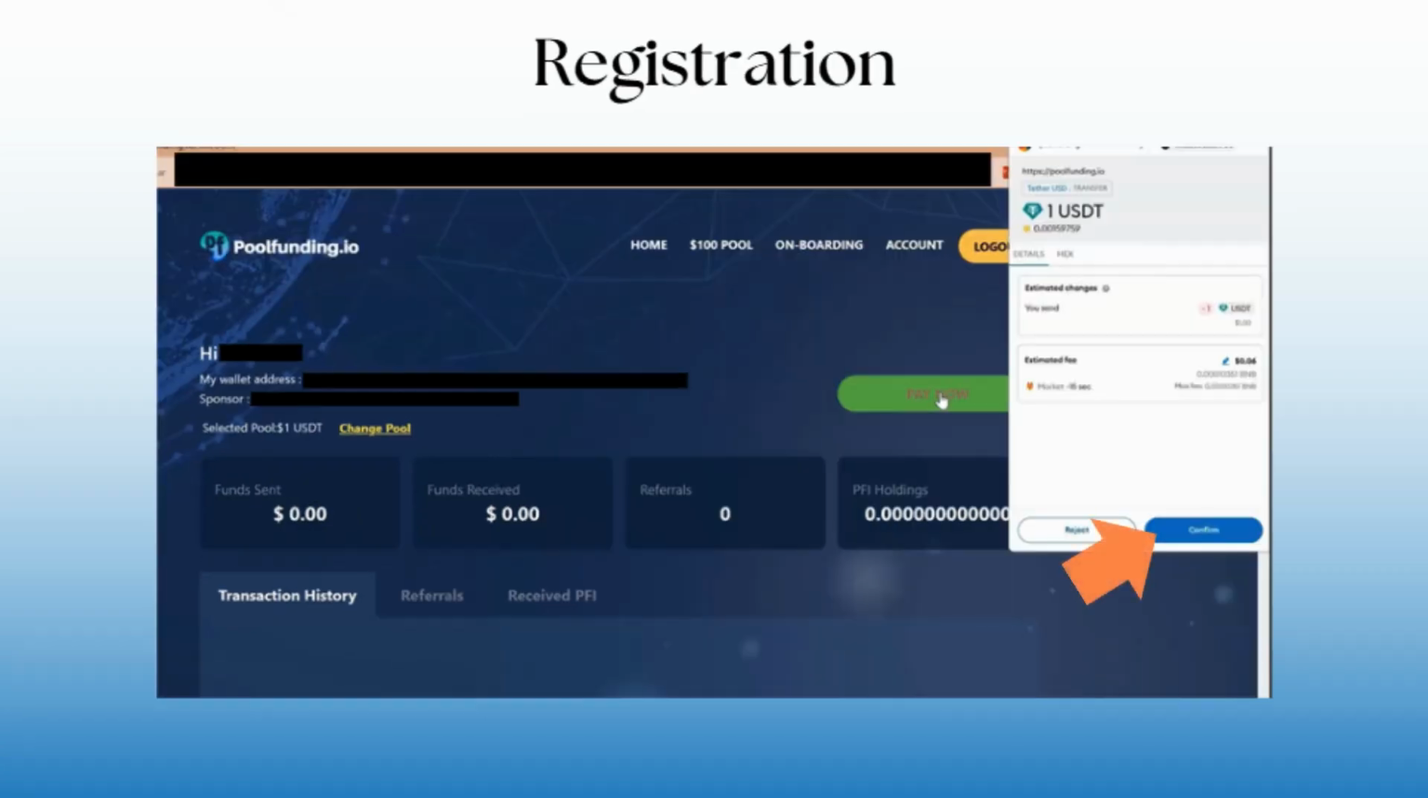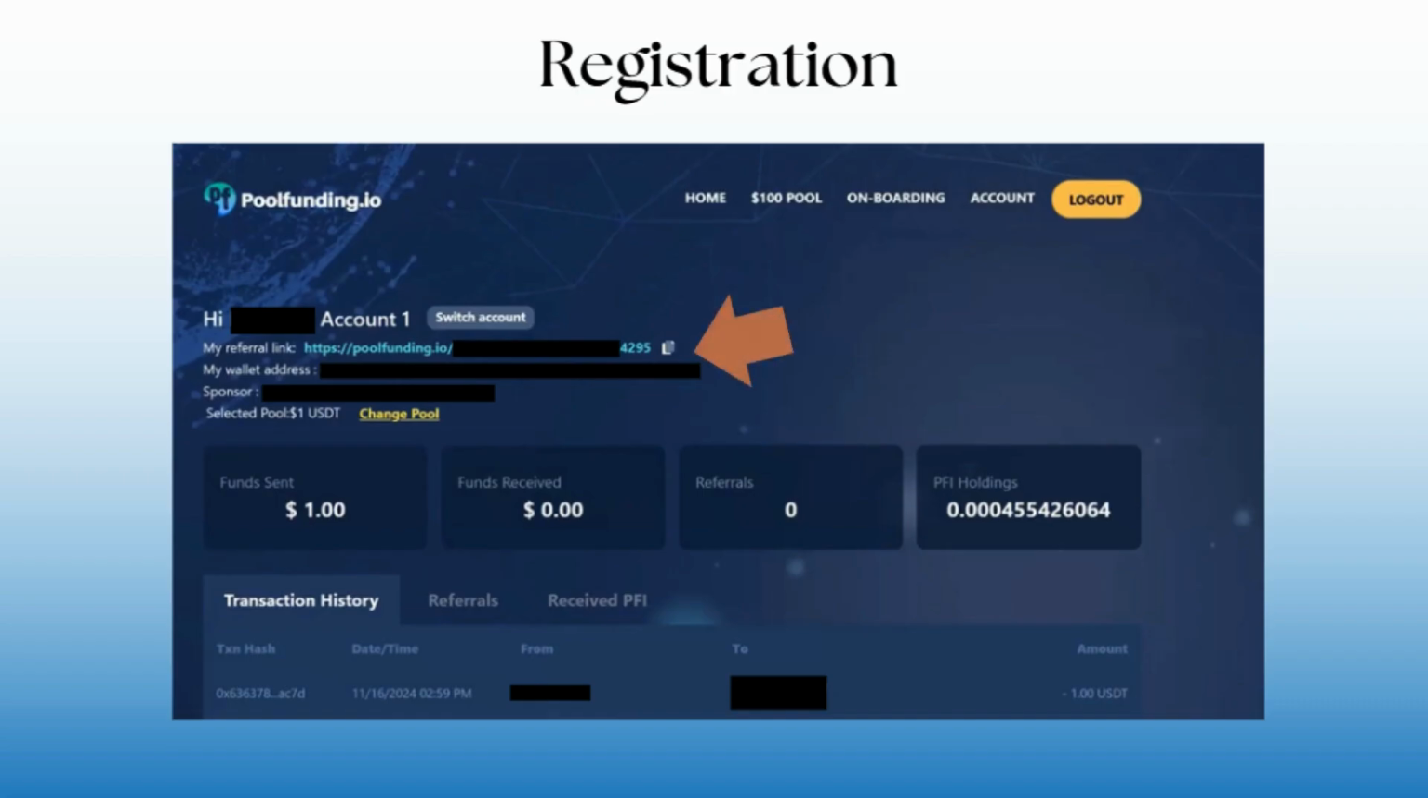Your MetaMask wallet will open. Click on Confirm in the lower right-hand corner. Wait for it to process, and you will see a payment success bubble. You can close that, and you will see your pool funding dashboard. Now you will see your referral link. Copy that, keep it handy for future reference when you register people, and also send a copy to your sponsor.